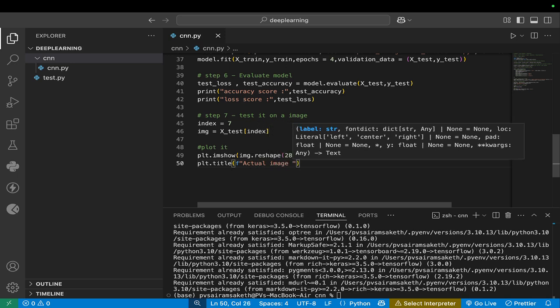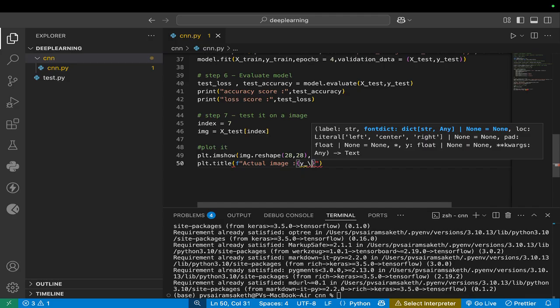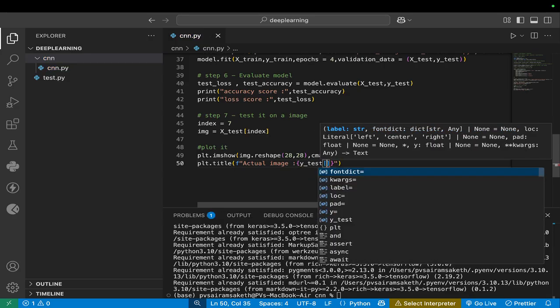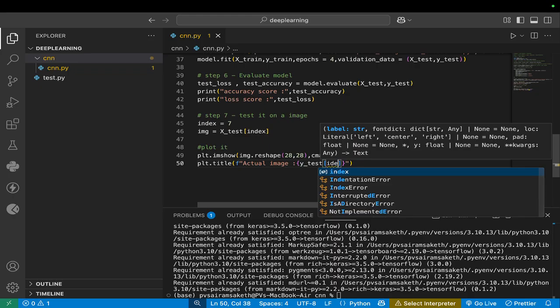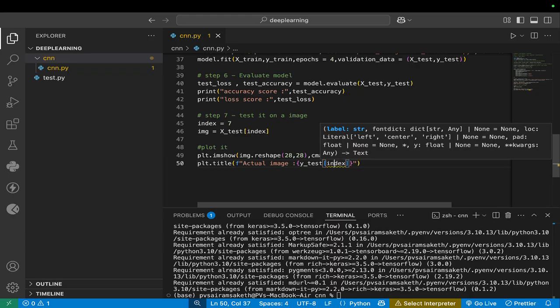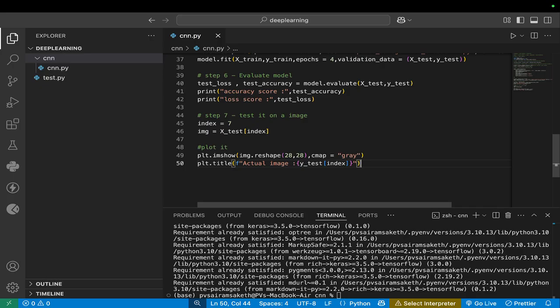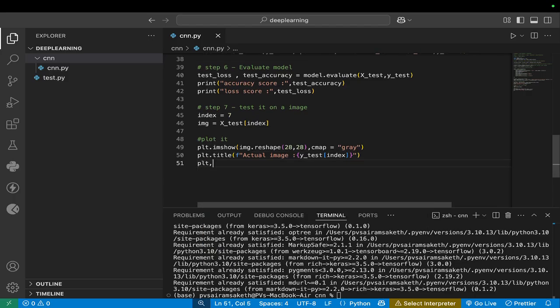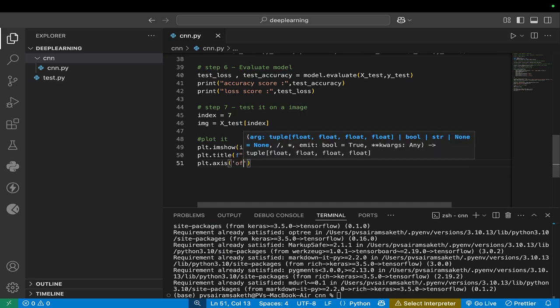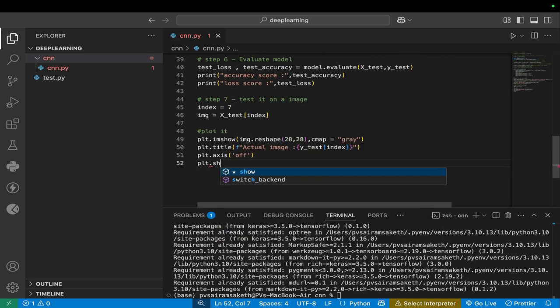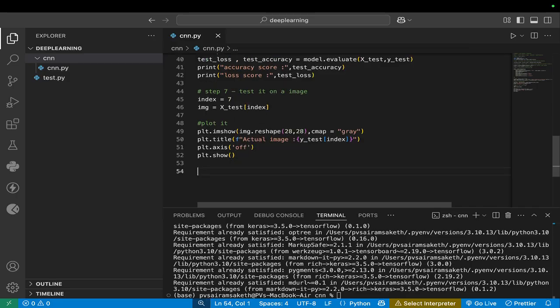So what is the actual image? This particular y test of index will be the actual image. Sorry, y test of index. In the y test data, what will be the value of the seventh index, it will just give you the value. So your title also plays a very important role. And here we will turn off the axis, I don't want the axis. And here I want the plt.show function. Once I do the show function, it will display the particular image.